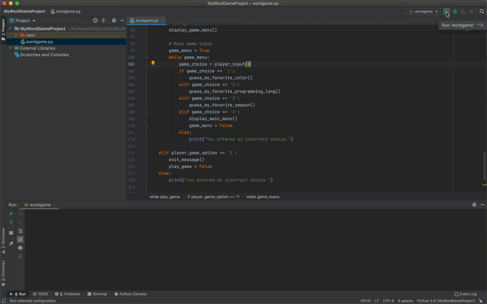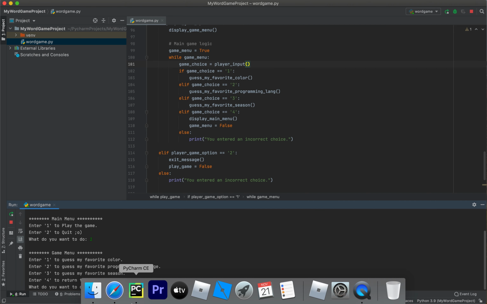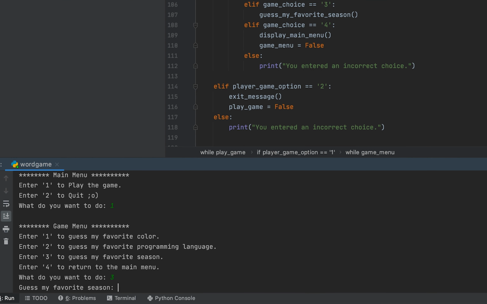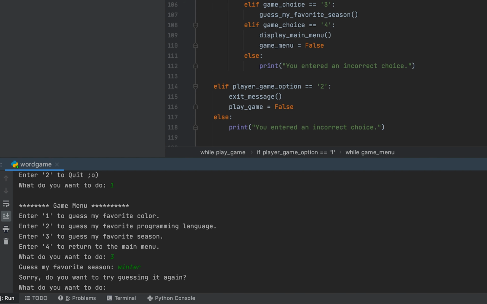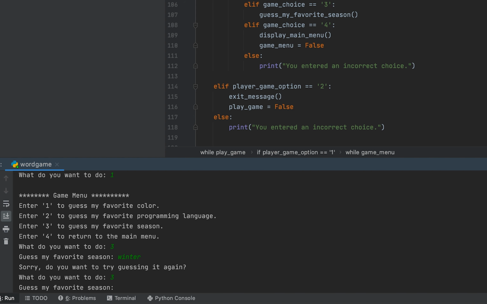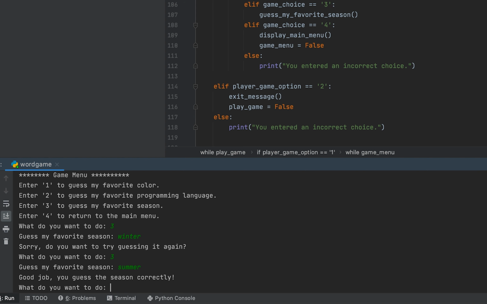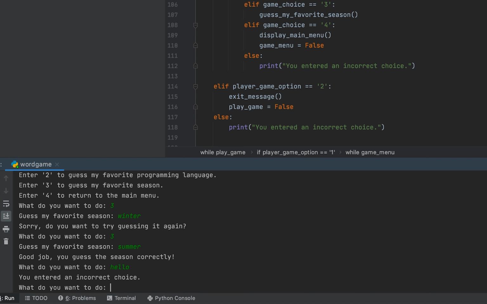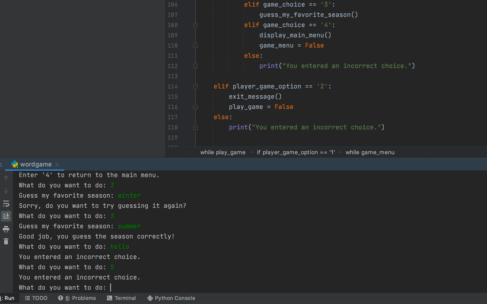So let's run this now. We'll play the game, select option 3, and then for season, I'm going to type in wrong, winter. Let's do option 3 again. This time I'm going to say summer, but it stays here, right? If I say hello, it says it's an incorrect value. What if I type in 5? It says you entered an incorrect value, but there's one issue right here.